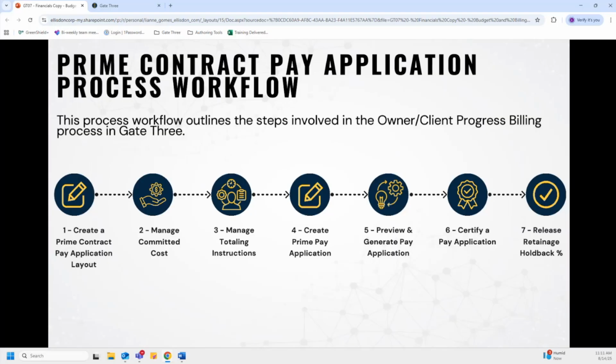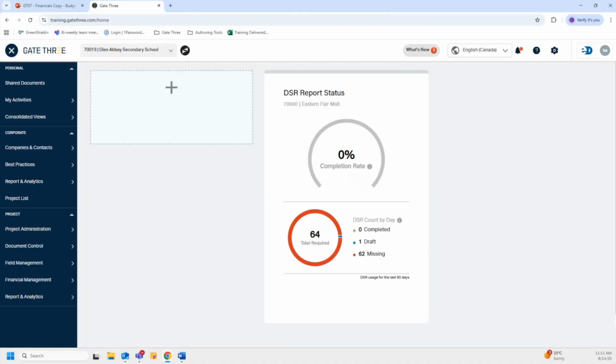As mentioned, we will be going through all these steps throughout our demonstration. So let's dive in. Let's look at the billing module in Gate 3. This is our Gate 3 home screen that you will see when you're logged in. I do want to let you know that I'll be conducting our demonstration today in the training environment, which does closely replicate the live environment.